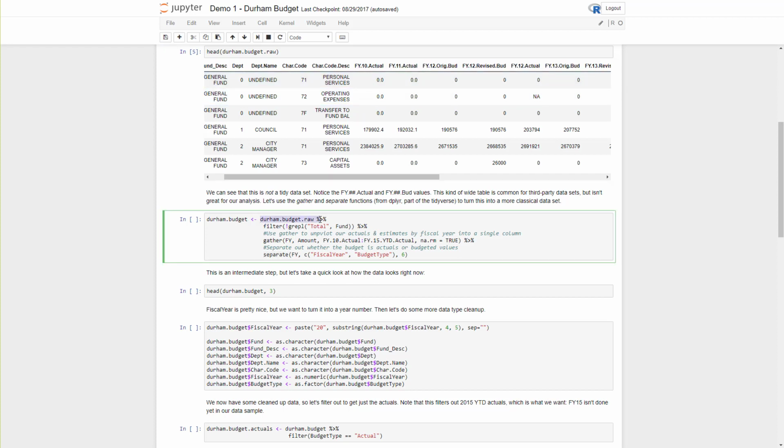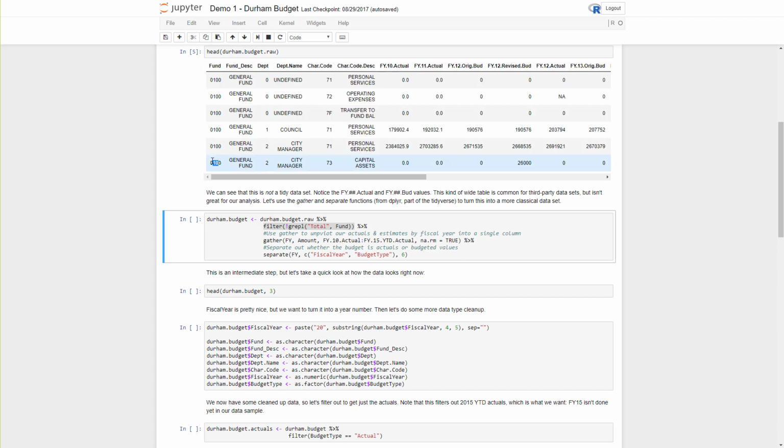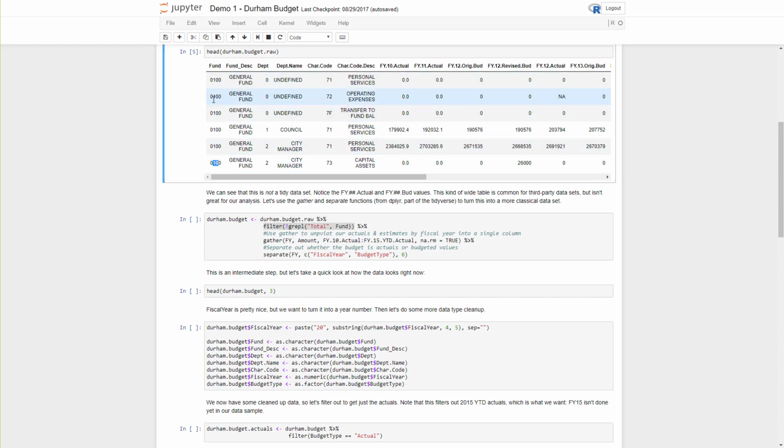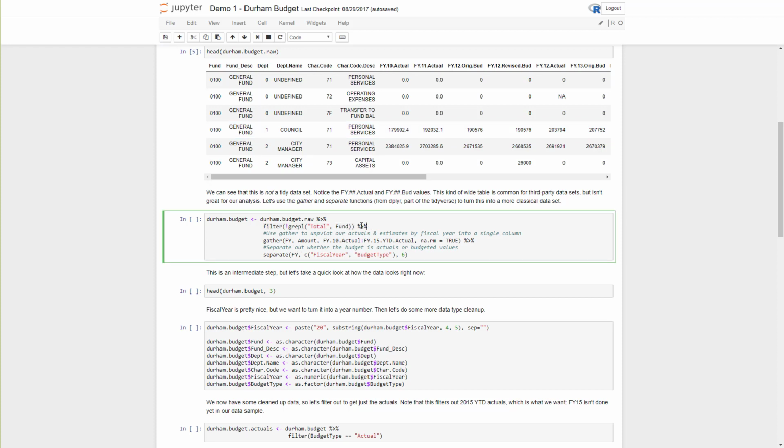So to do that, I'm going to start with our data, and I'm going to use dplyr, which is part of the tidyverse, to use the pipe function and pipe our raw data first to this filter function. This filter function looks for lines where in the fund it reads total. So there are some total rows in here where it's actually a subtotal. I don't want that because I can create my own subtotals. So this removes them. Then we're going to take the remaining data and pipe it to gather. Gather will unpivot our data.